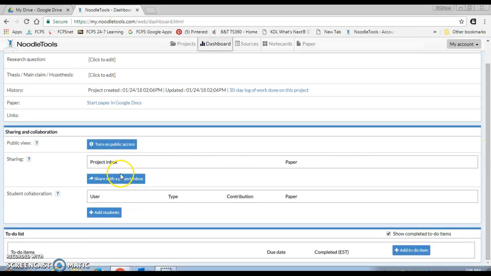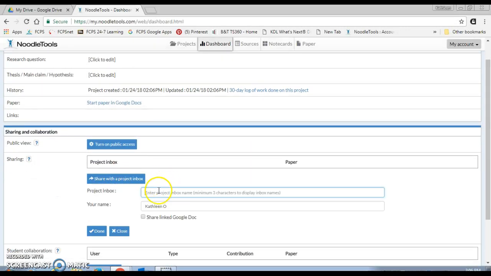Alright, share with project inbox, type in your teacher's name, and you should see several periods come up with inboxes. It doesn't come up for me because I created the inboxes. And then you just click Done.